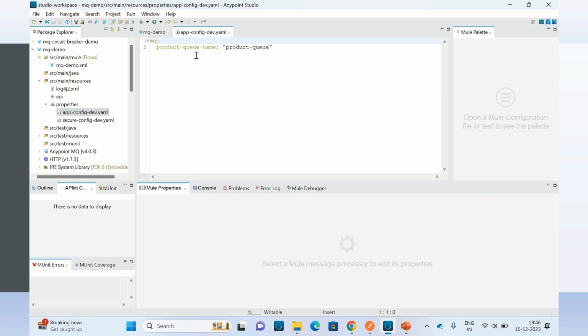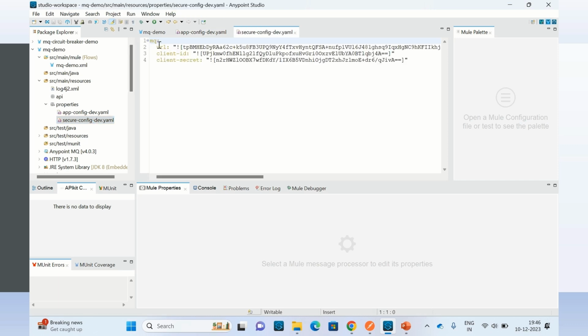So this is a queue name. I have created a secured configuration file for MQ URL, client app ID and client app secret.